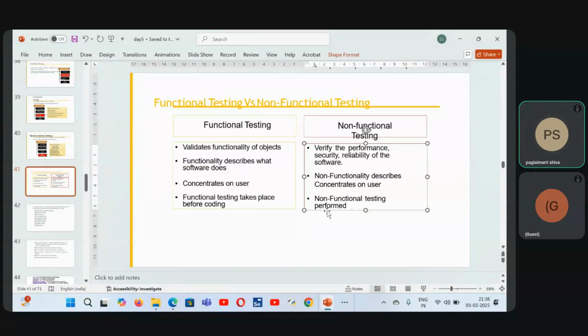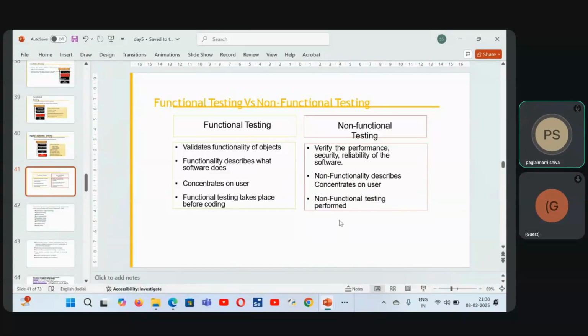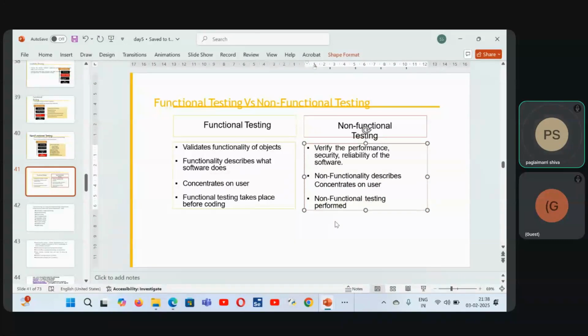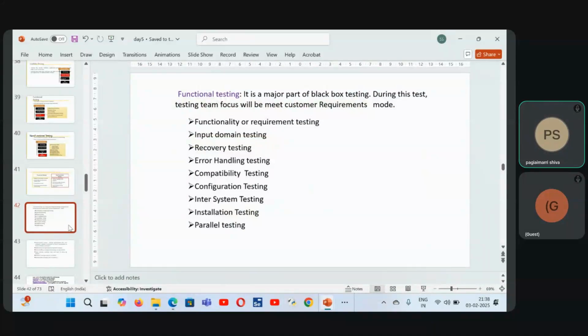Non-functional testing, something is mismatched here, I will check it out. Non-functional testing is performed for multiple sets of users. This is also the implementation of non-functional testing. So these things basically come under functionality testing, and functional testing comes under all these categories which will be focused.